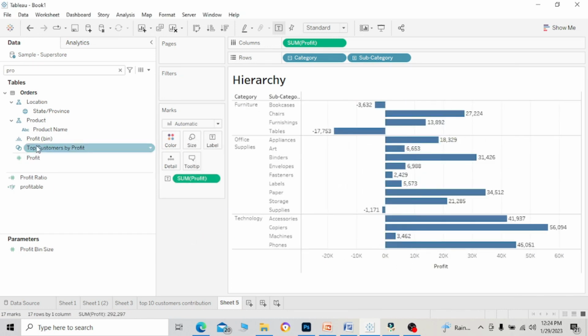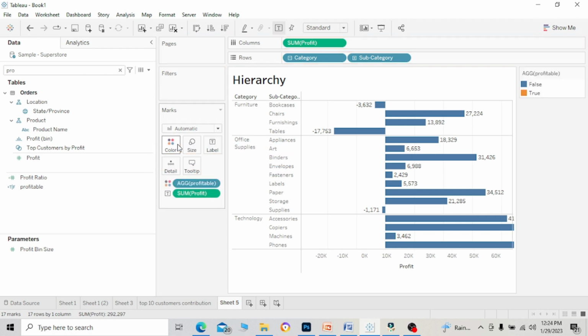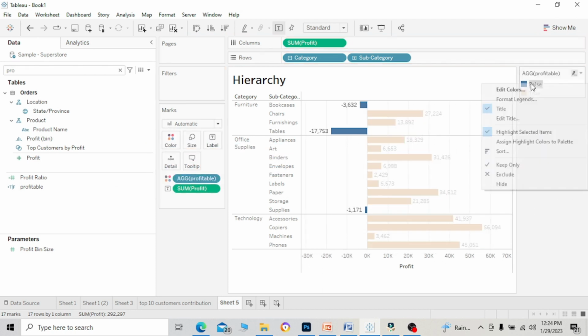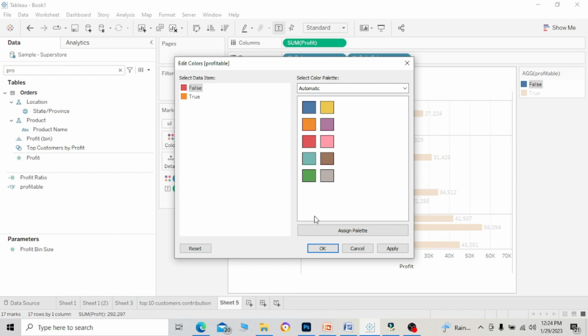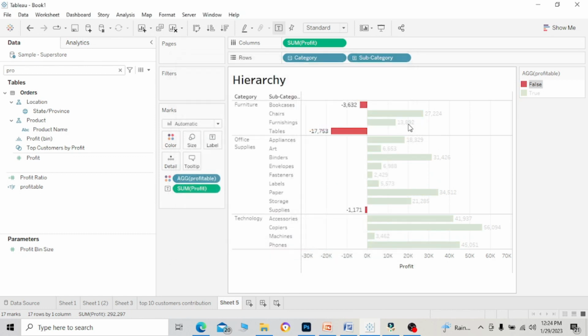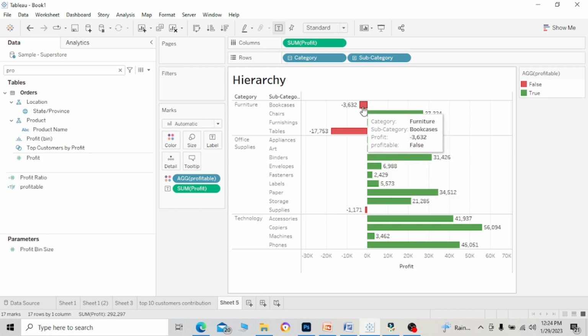Remove it. Let me add this again. Let me add the color. This for red and this is green. Now it is showing fine: this is negative profit for this category, furniture, and in the subcategory bookcase we have a negative profit. So you can see.